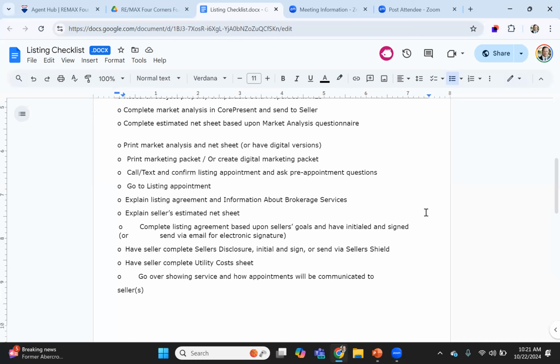So I missed that. Is that in the same website you were just talking about, Seller Shield, or is that in Dotloop? No, that form is actually in the Google Drive in that folder. It should be in there. And if not, let me know and I'll get it uploaded, but it should be in the Google Drive.